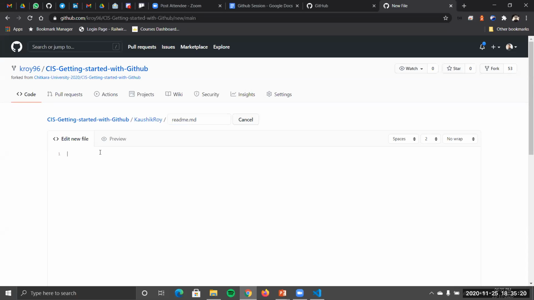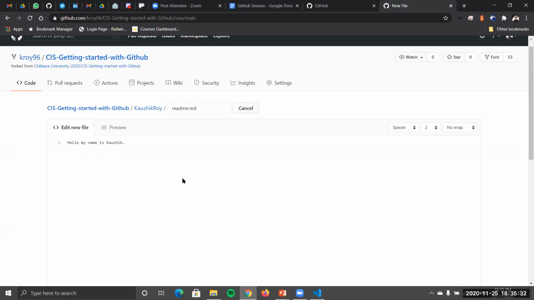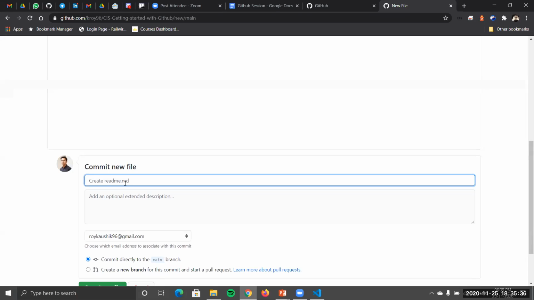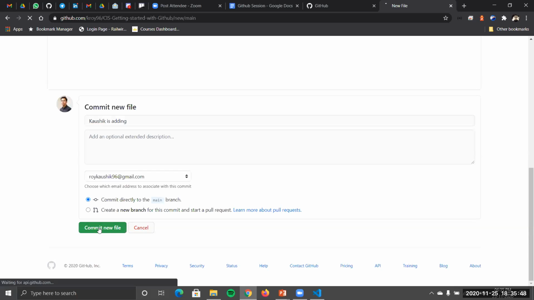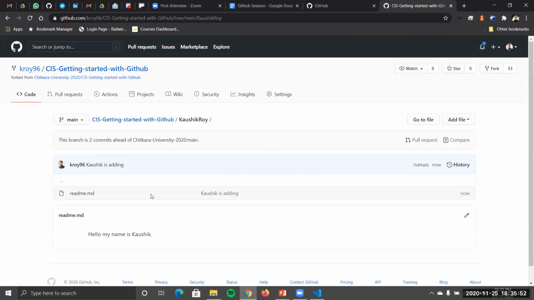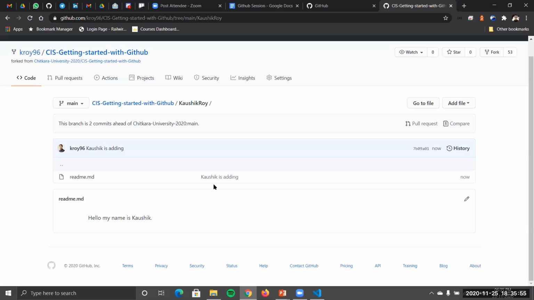Type a few lines like, "Hello, my name is Kaushik," and then add a commit message. Remember you need to type your name to be eligible for the certification of the task, and then click on commit new file. So as you can see, it has already been committed over here. Now the next step that you need to do is click on the pull request.